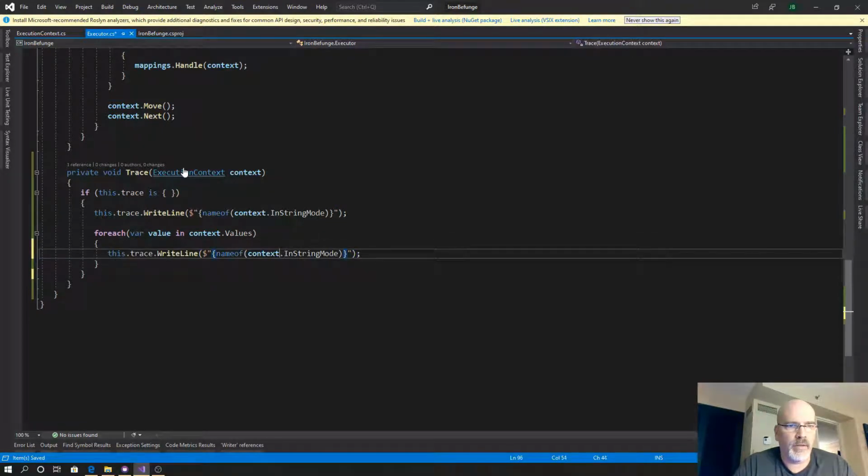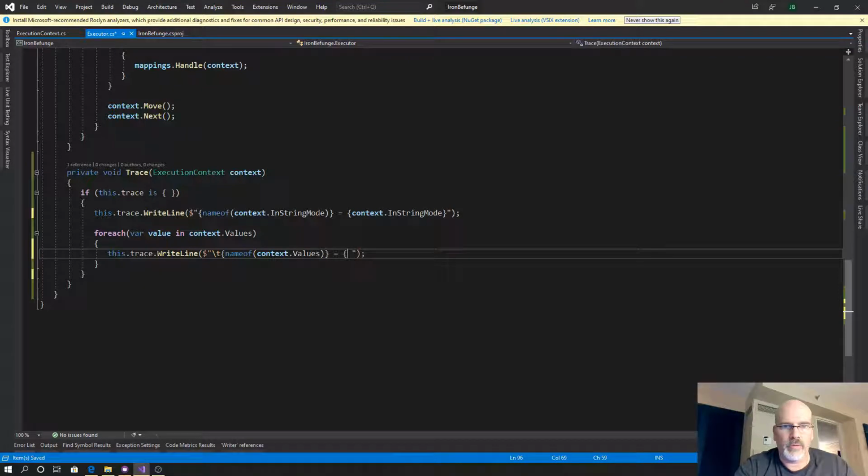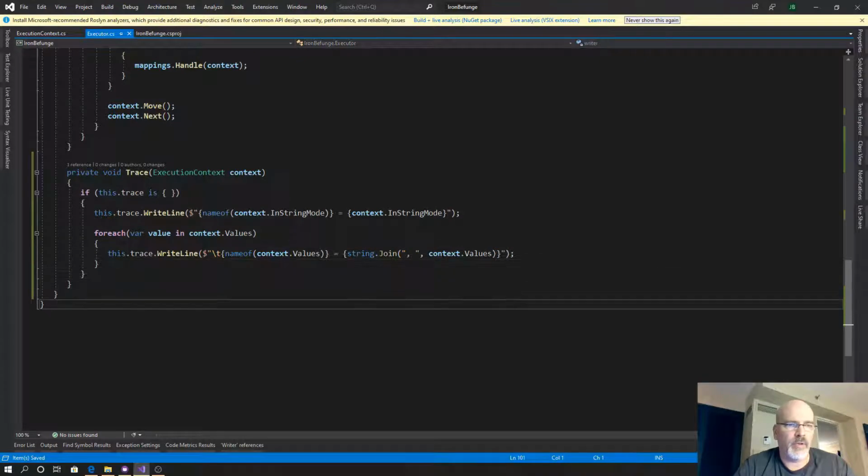And then what we could do here is say slash t... actually, I'm thinking a little differently here. Values equals... I never did what the actual value was here. Okay, hold on. Equals, and then here I want to say is equal to string.join of comma, context values. And then that just prints out all the values. So, would that be enough?